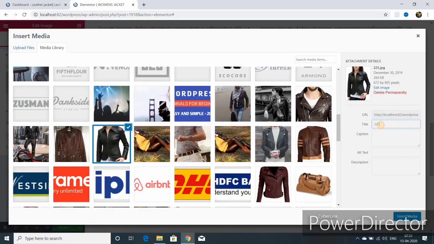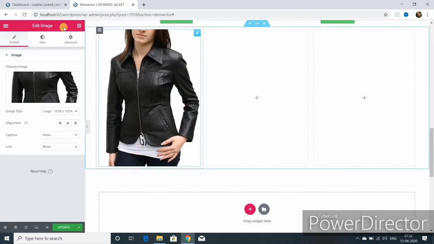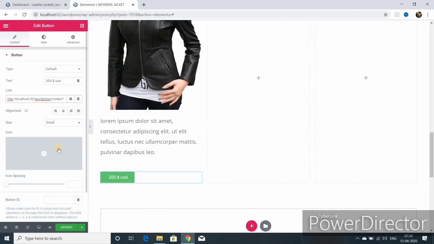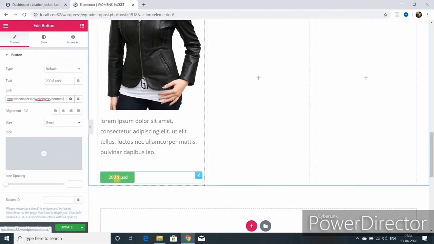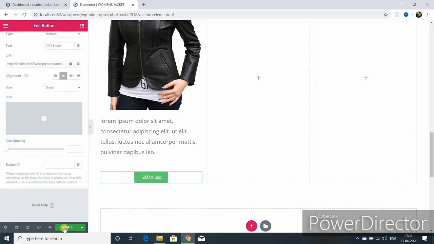This is fine. Let me show you how you can add more products or services. So this is 225, but we have to optimize our product so that SEO, search engine optimization, will work on our website. So I can say ladies pure leather jacket. Again, I want to describe this product so that visitors will contact, it will redirect to the contact page, so they can contact immediately. Center, that's fine.